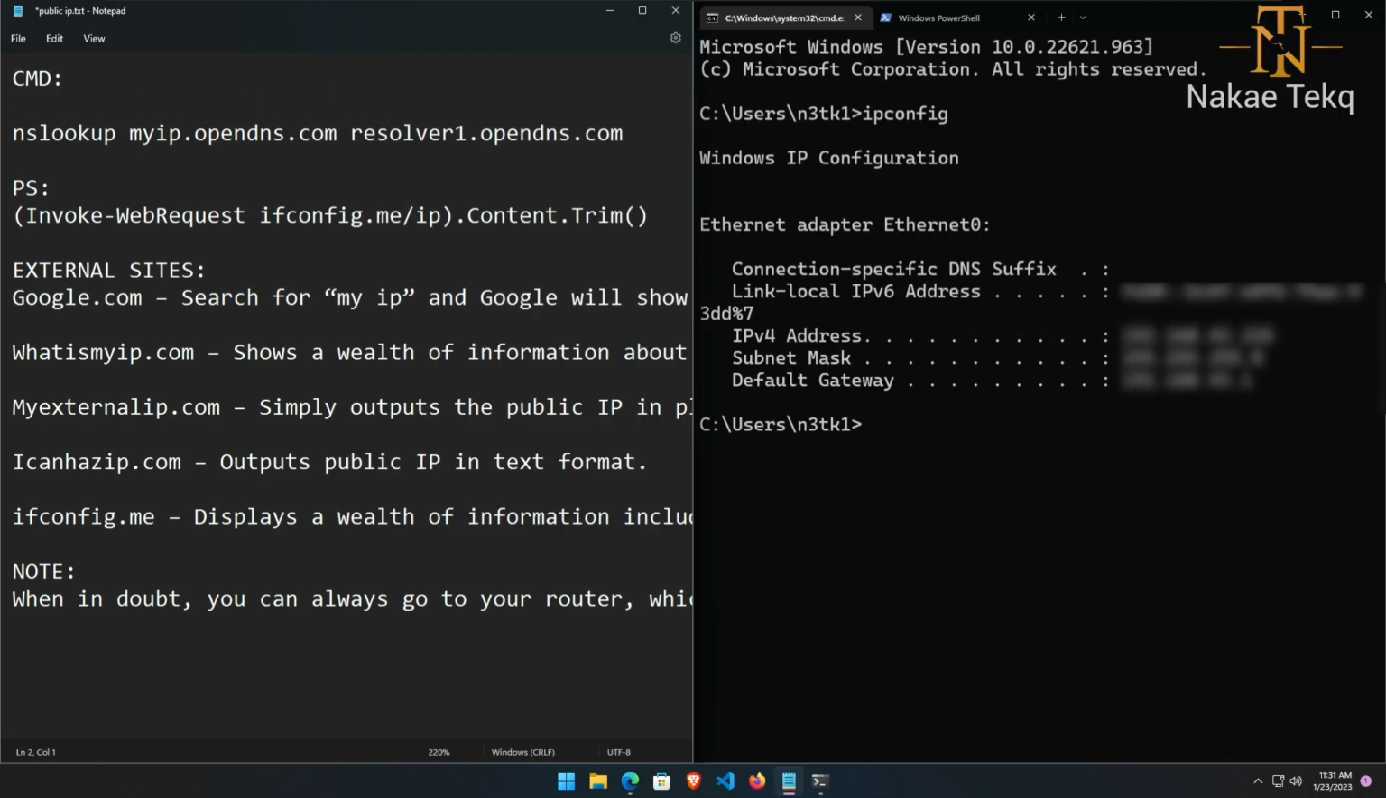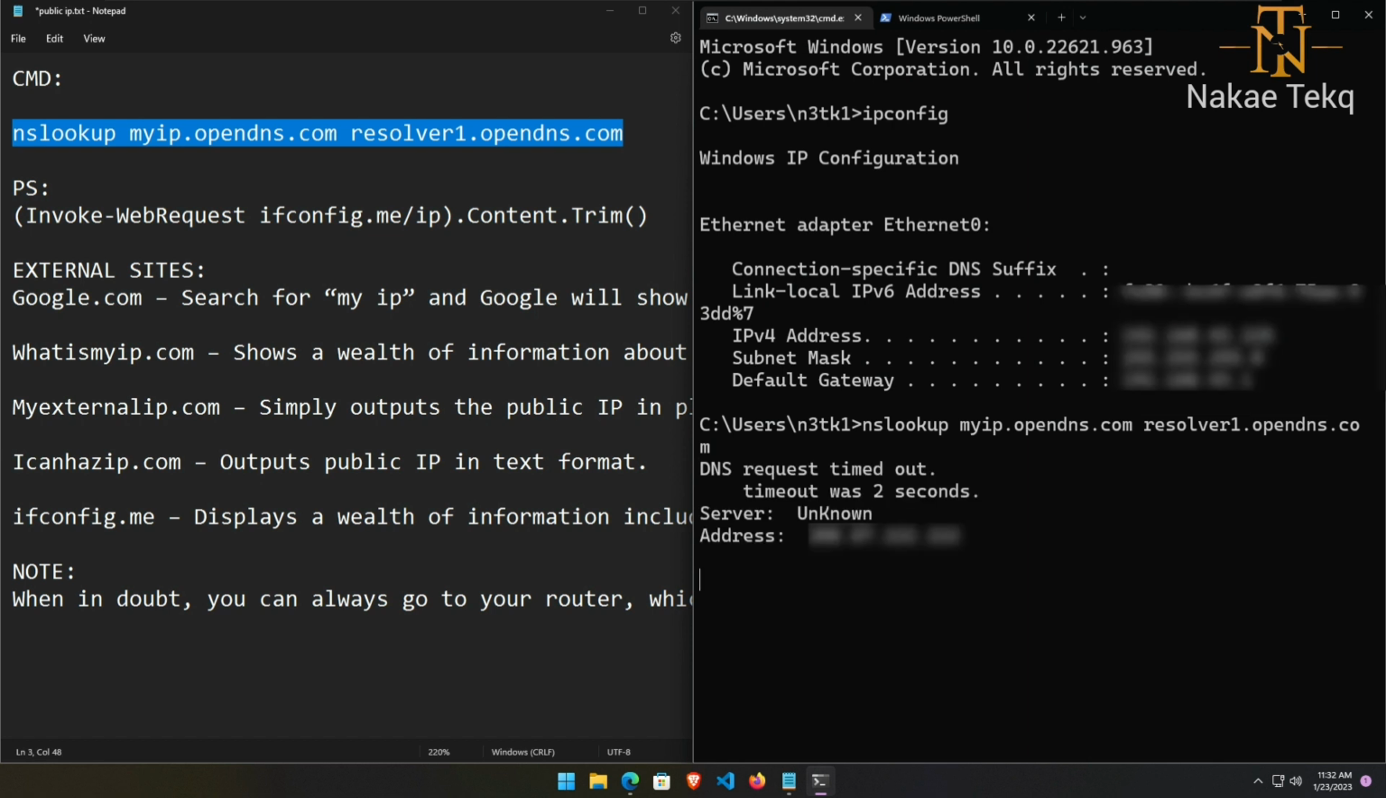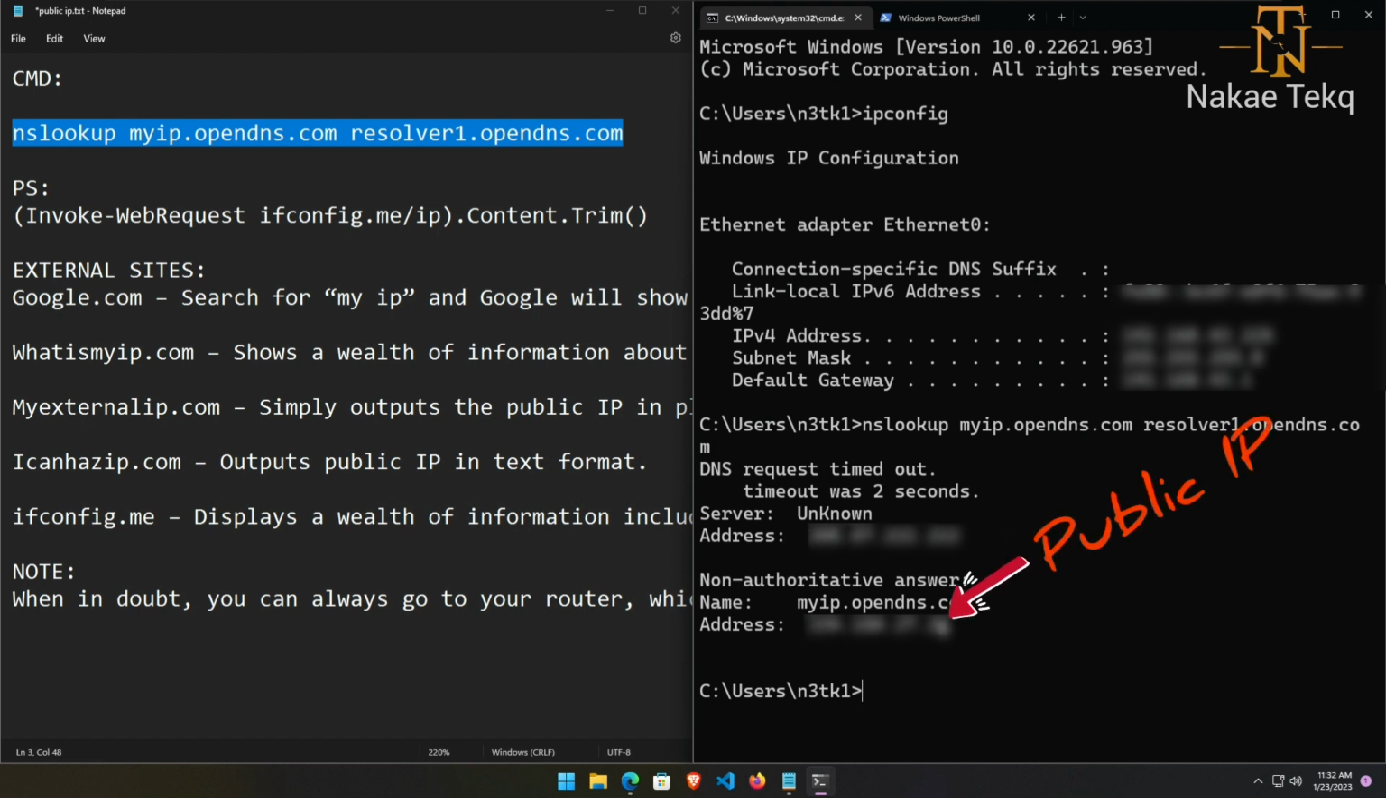In the command prompt, we run nslookup myip.opendns.com space resolver1.opendns.com. So you can just copy this command, Ctrl C to copy, then we paste it here, then enter. Yeah, boom. So it says DNS required. Now we don't want that one. So now we can see that our IP address is showing up here.